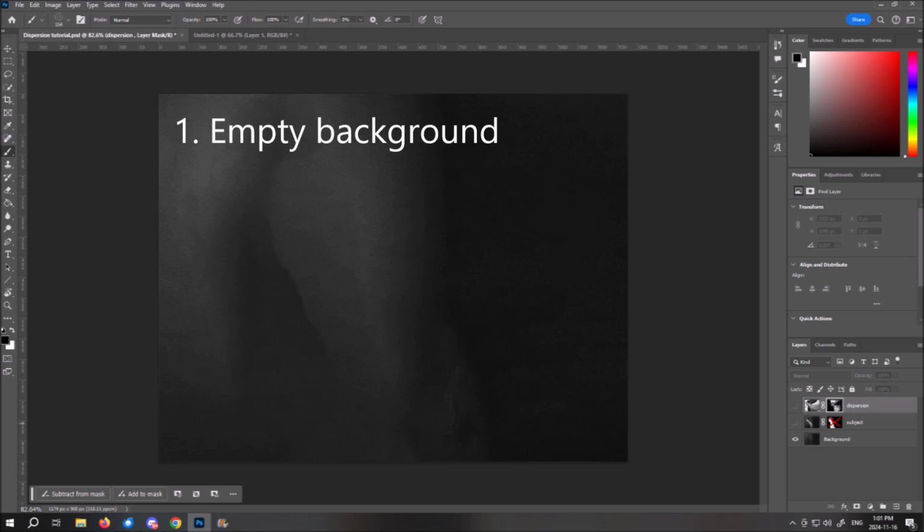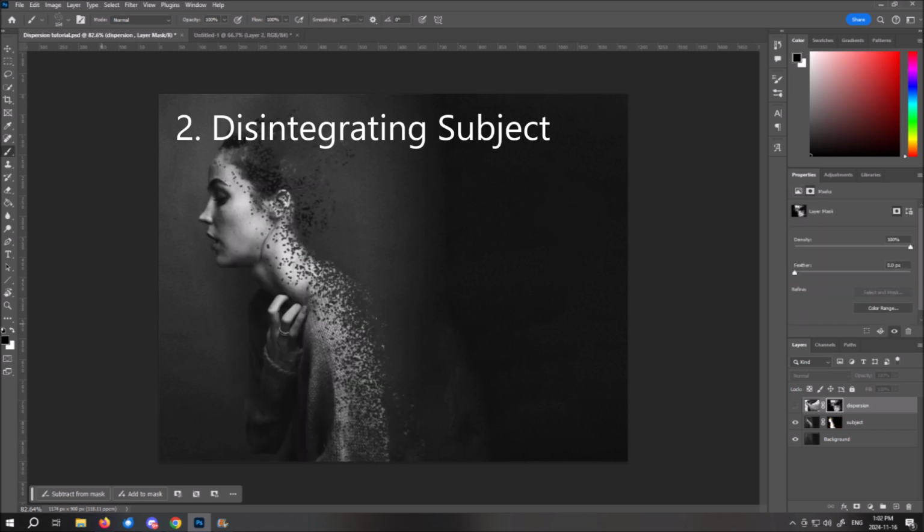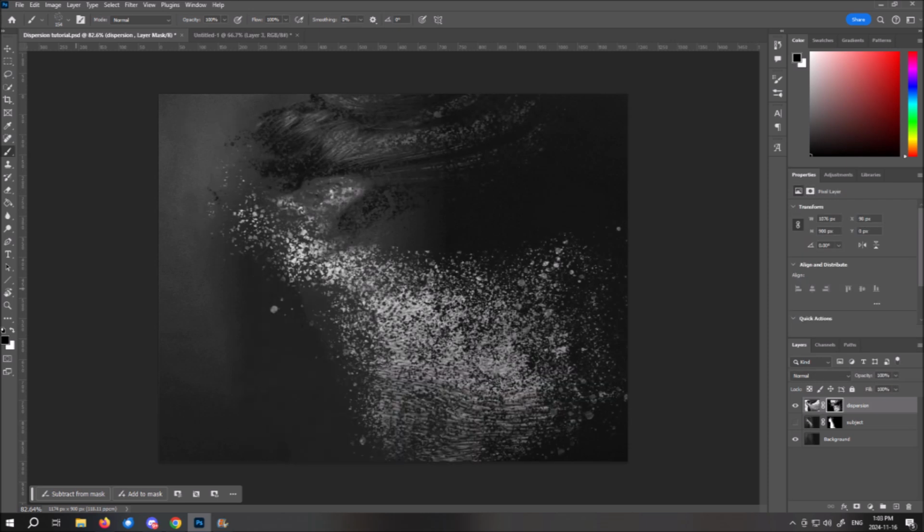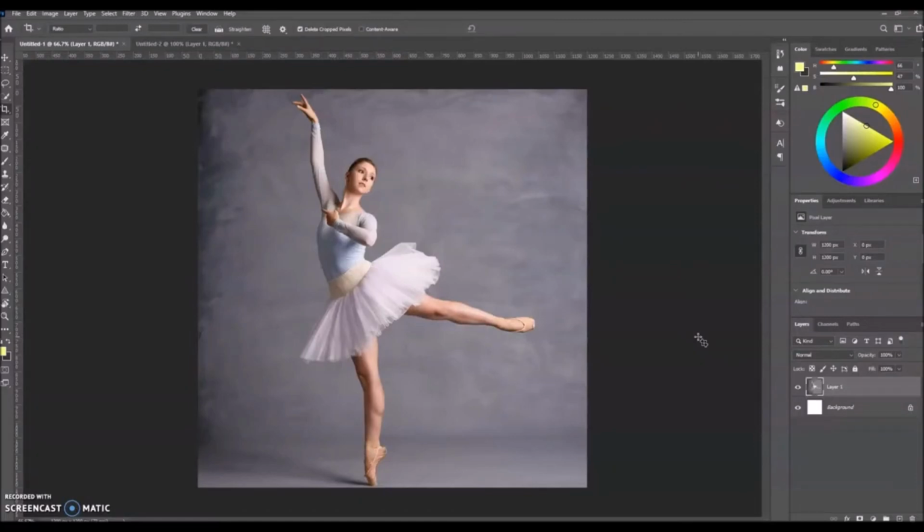There's going to be an empty background where we remove the person. There's going to be a version of the person where some bits have been removed. And then there's going to be a version that has the bits that are floating away, the dispersion effect. We'll go over how to make each of those layers.